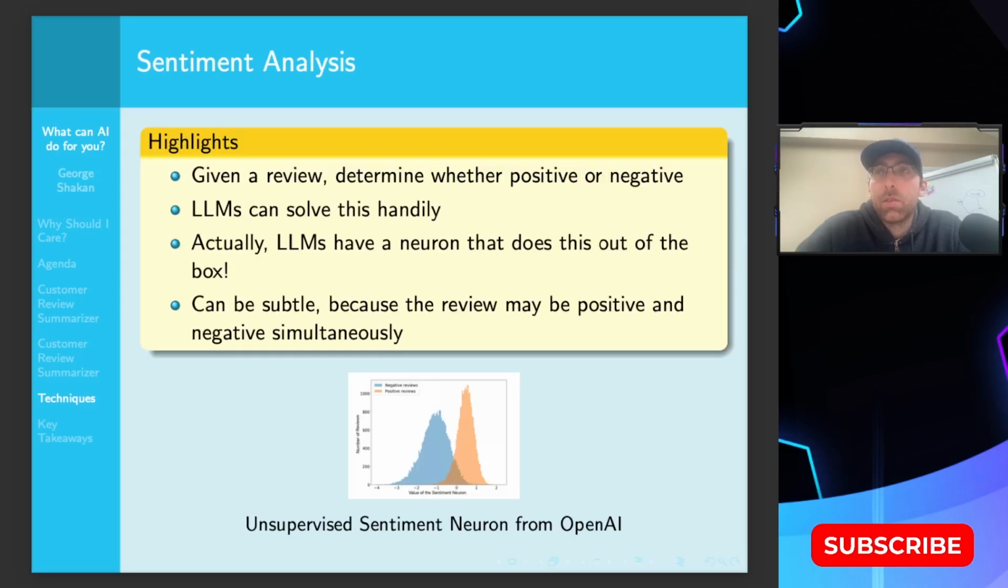All right, so the next kind of subproblem we're going to talk about is sentiment analysis. So in other words, just determine whether the review is positive or negative. Again, LLMs can actually solve this handily, as I say.